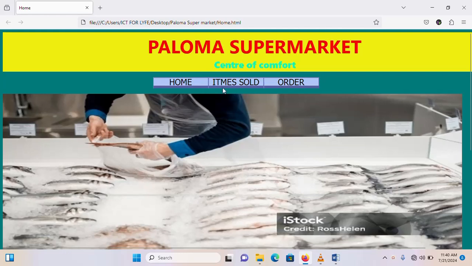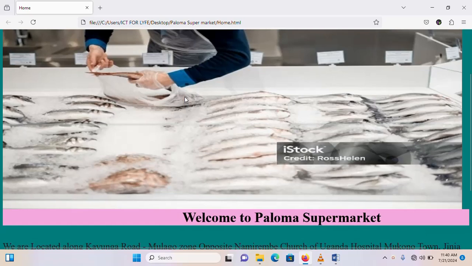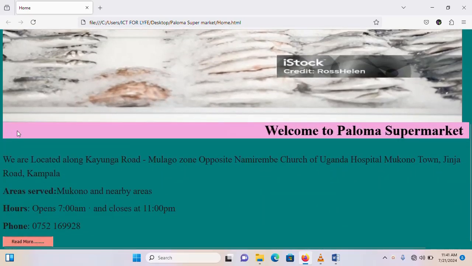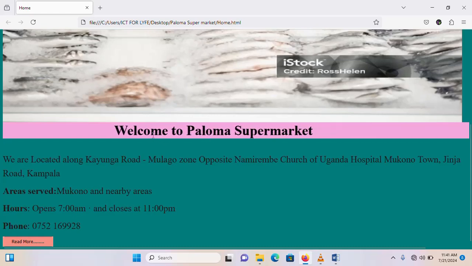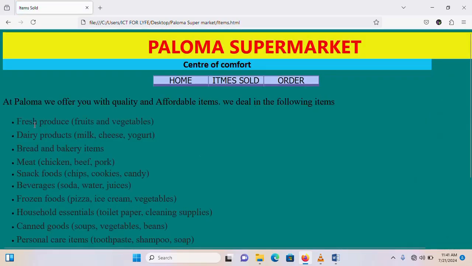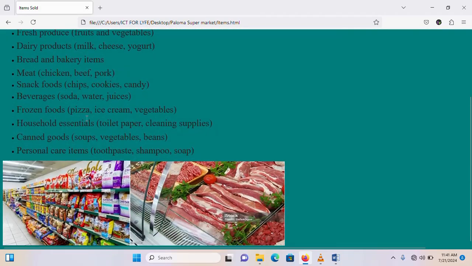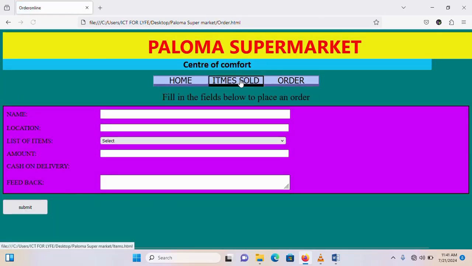Here we have a website for Paloma supermarket and we have 3 pages. There is a home, there is the item sold, and then order. For example, under home you can see we are having a marquee with the words welcome to Paloma supermarket alternating around. Then there is also a button here where in case you want to read more you can click on it and it will take you to the item sold page. So you can see also my pages are linking together.